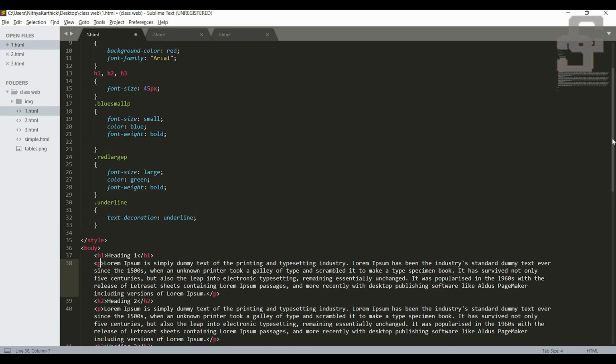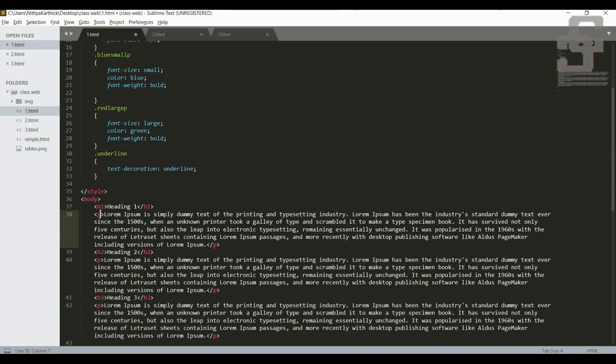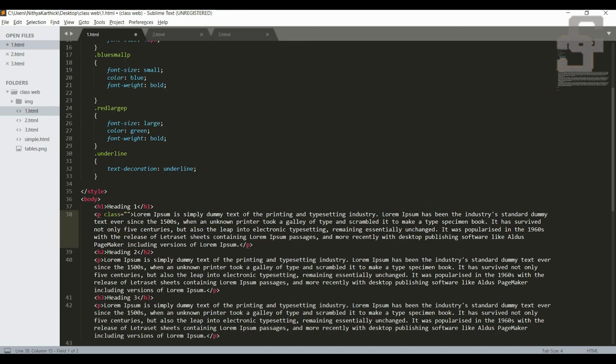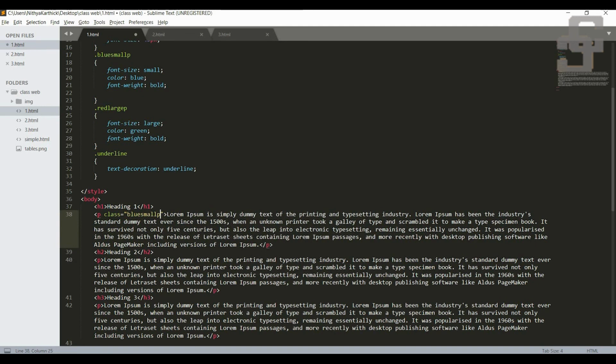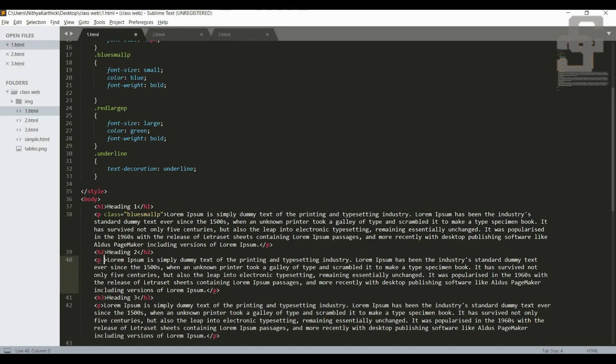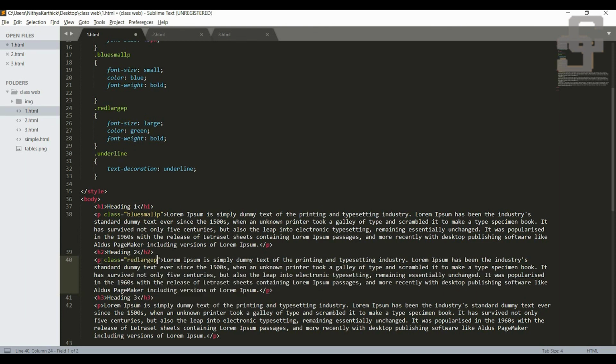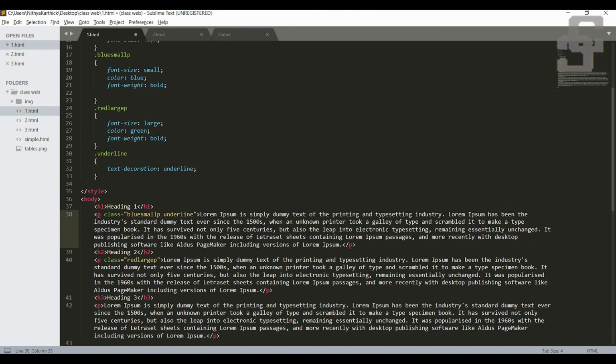We have 3 paragraphs. Let me give this a class here. Just space, class is equal to. I can copy this class name because we should take care of spelling mistakes. If it is a wrong spelling, it won't work. For the second, I am giving red-large-p. And then for underline I can add one more class also by giving a single space and underline. I can add 2 classes or 3 classes or n classes for a single tag.